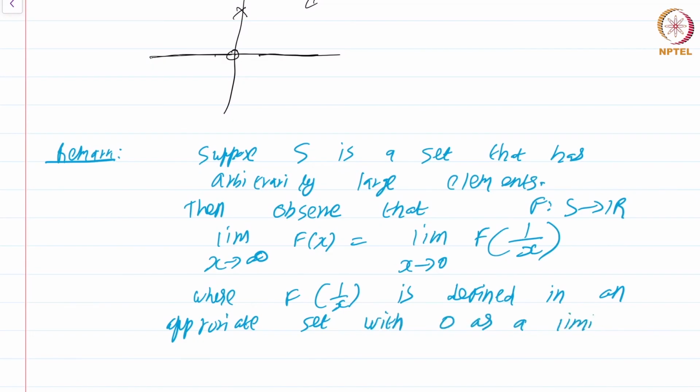Now I'm intentionally skipping the details. Let me just write x going to 0 plus. That's what relates the whole thing. You can view limit x going to infinity as the right hand limit of a slightly different function defined using reciprocals. It's a function f of 1 by x. And for this limit x going to 0 plus f of 1 by x, you need to know where this function f of 1 by x is defined. That will be an appropriate set. I'm going to leave the details to you.